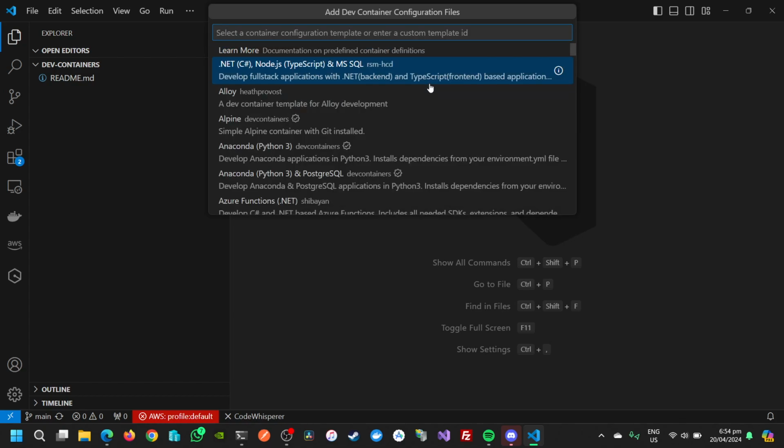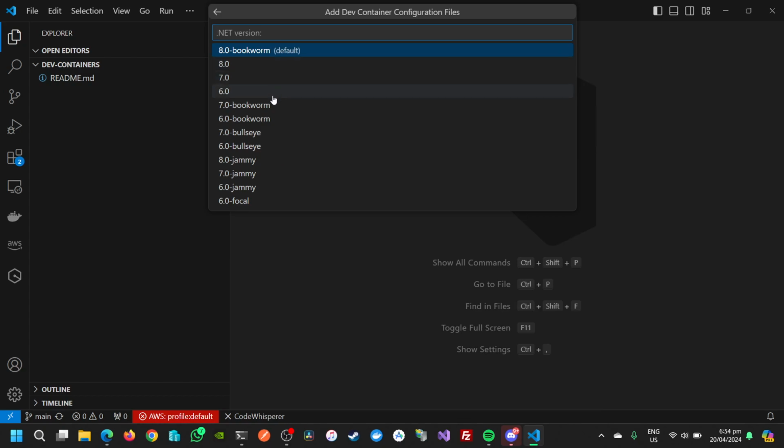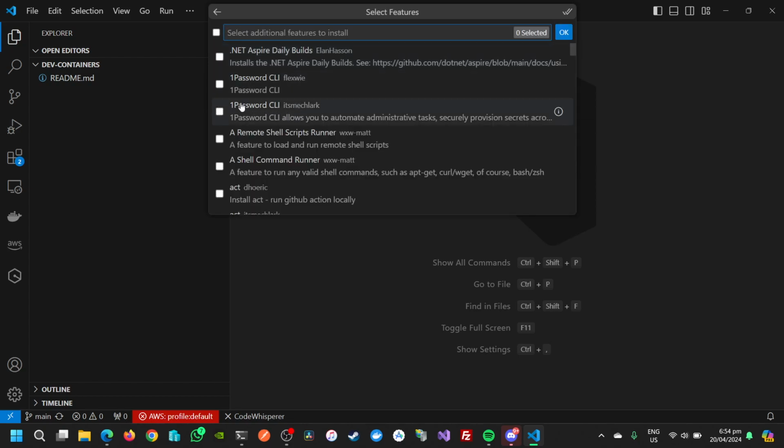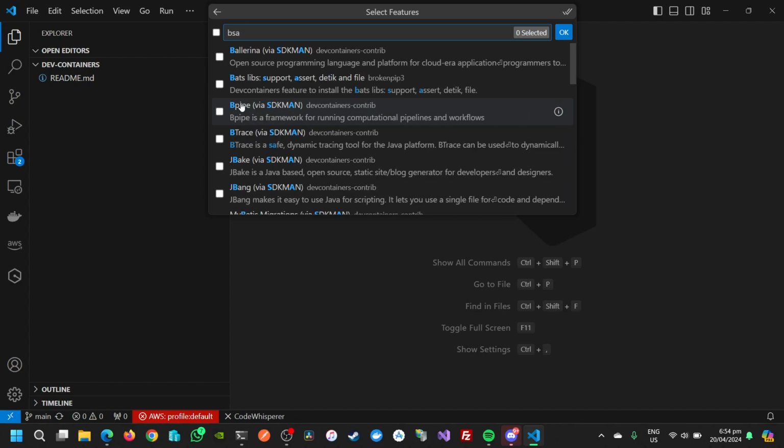I think this is fine. And then this is develop full stack applications with .NET backend and TypeScript frontend. Yeah, I think we can use this one. And what is this? Bookworm. Okay, let's use this. And what's this? Still is 21. So what we want is the bash.